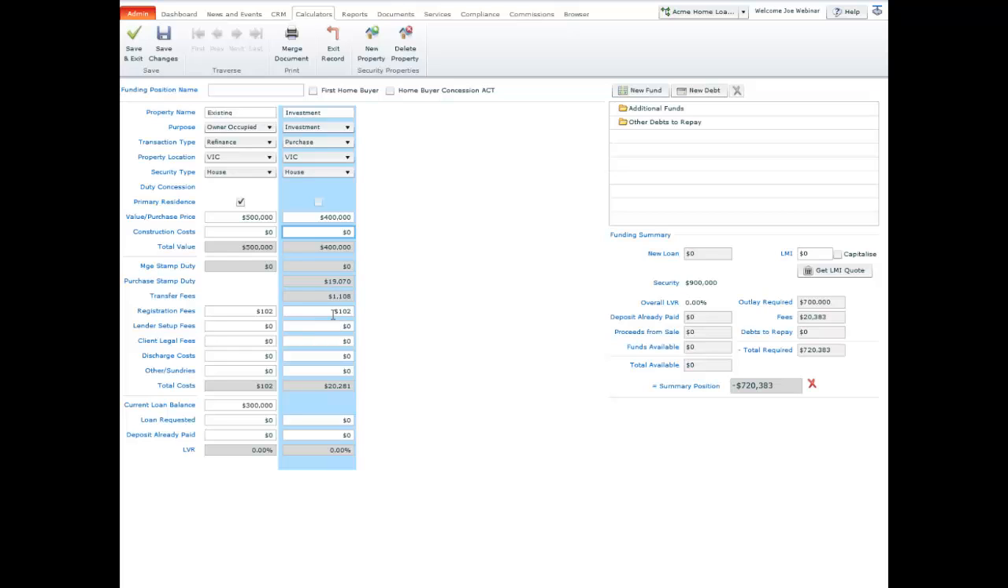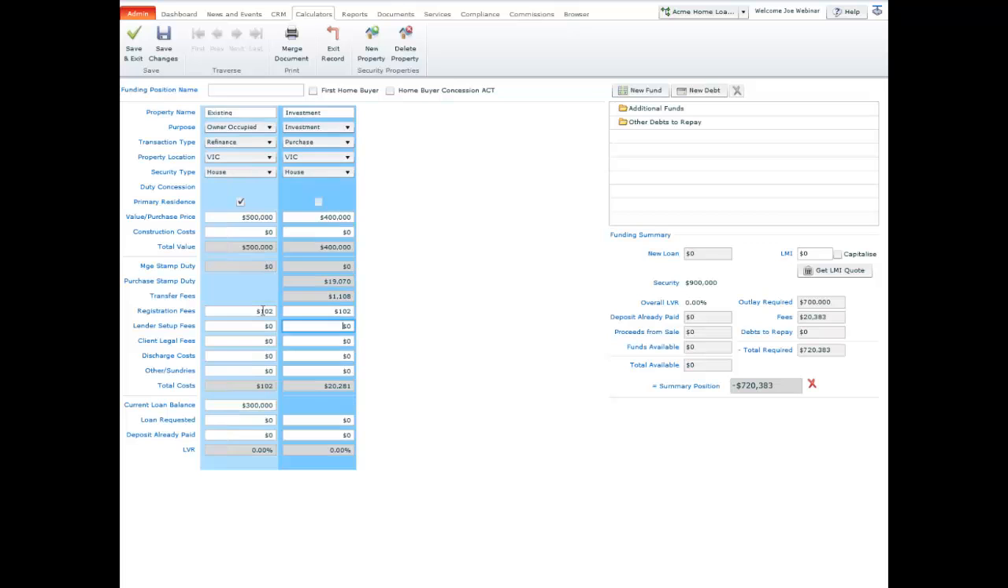Now down here you can see it's calculated some fees for us automatically. There's likely only to be one set of registration fees if we're going to refinance against this and actually roll this loan balance into the new one. So get rid of that and hopefully it won't spring back up. No, it won't. So some lender setup fees. Let's put aside $500 for the setup fees. Client legal fees, let's set aside $2,000.